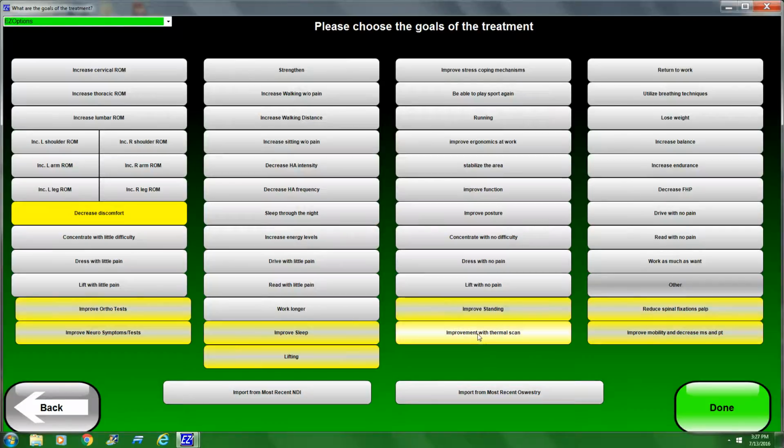And so I'm going to select the thermal scan. I want to see improvement with their thermal scan. I want to see improved mobility, decreased muscle spasms, and palpatory tenderness. And if you have Medicare patients, make sure that you are having them fill out Oswestries, because this is where you're going to get help with your goals. Since this patient had neck pain and a sacral problem, I had him do both of these.